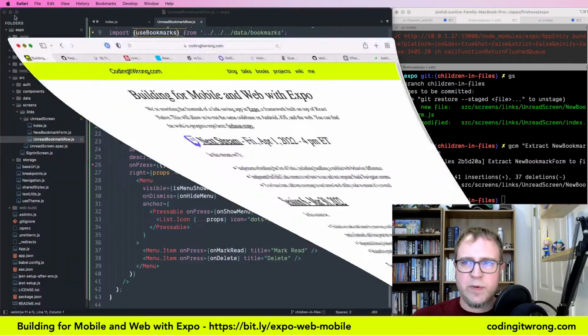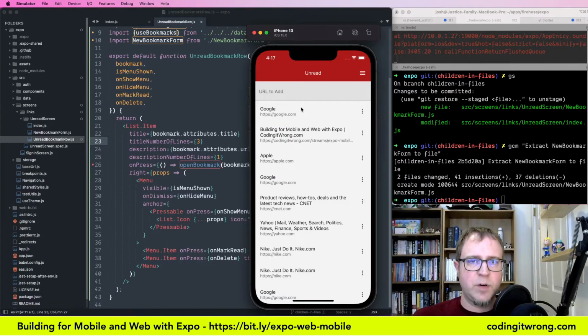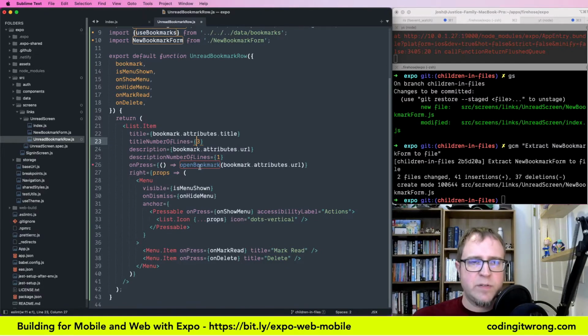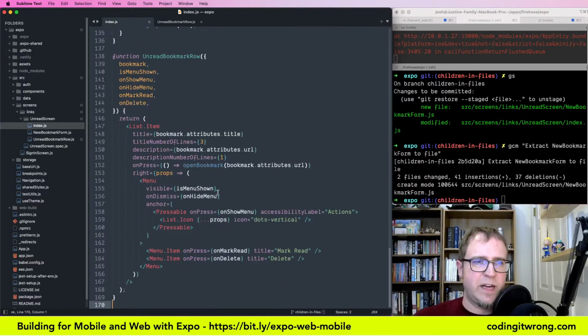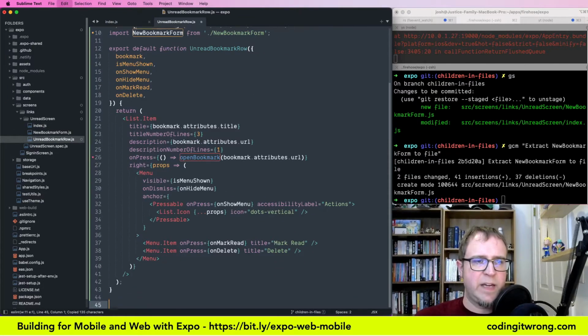So let me get this out of the way. Open bookmark is a function where when we click one of these list items, the bookmark opens. So it opens up in a browser. And so that's needed. When I was thinking about this, I considered having that passed in, but I think having that dependency in this file seems fine to me. So I'm going to move open bookmark in. I'm going to take advantage to put it underneath.